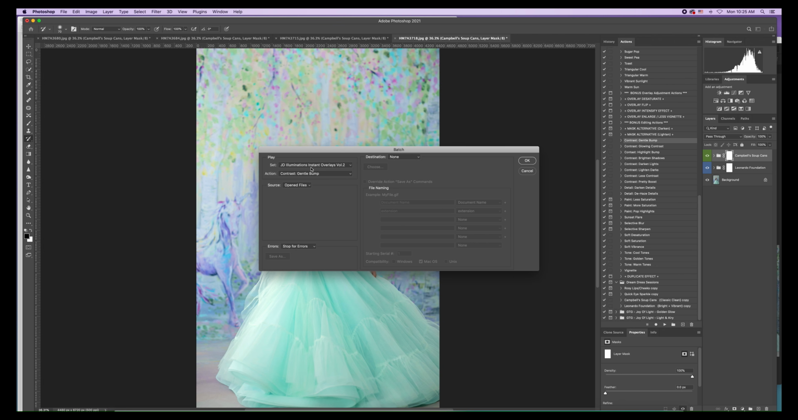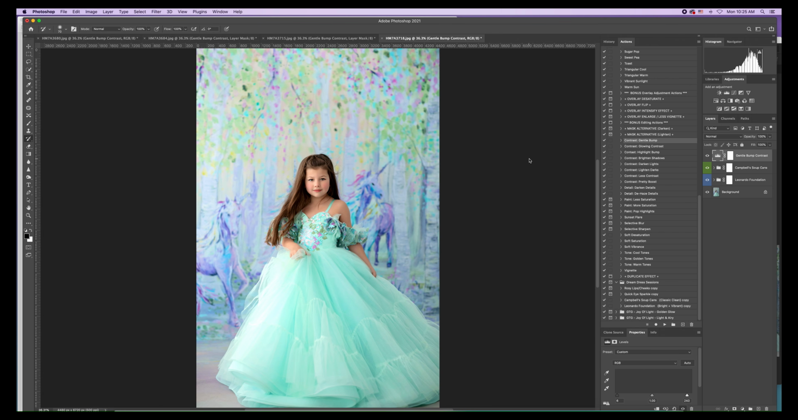Okay, JD Illuminations Instant Overlays Volume 2, and then Gentle Bump. So what that's going to do is play this on all of them. Depending on the speed of your computer, it may take longer.